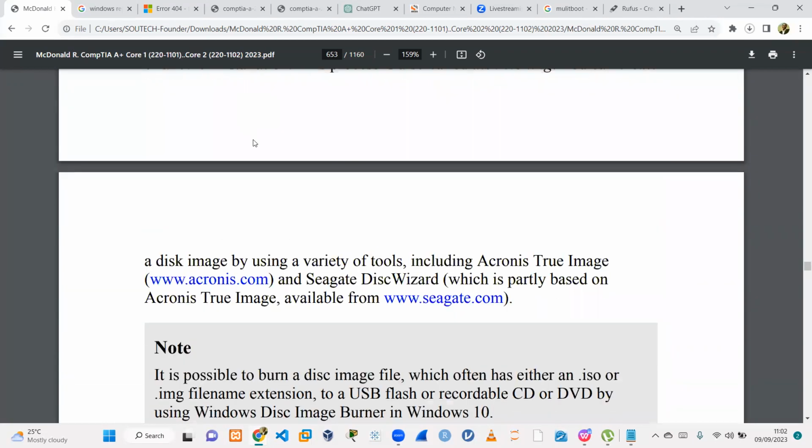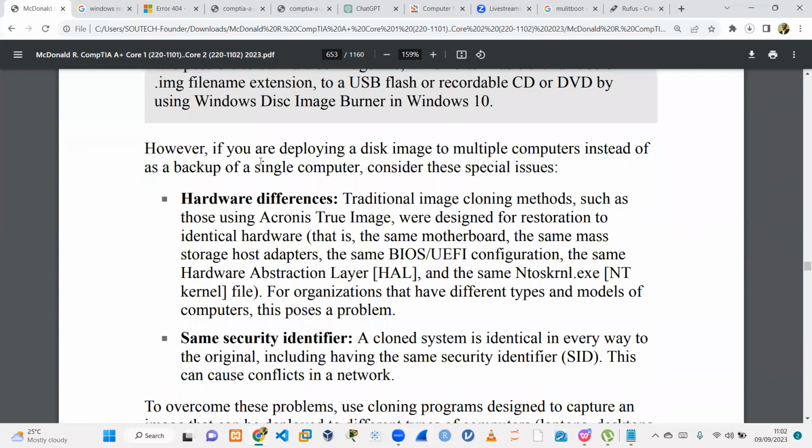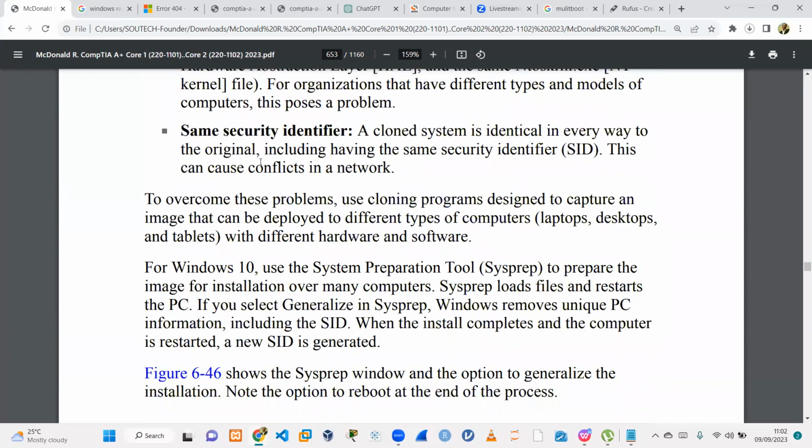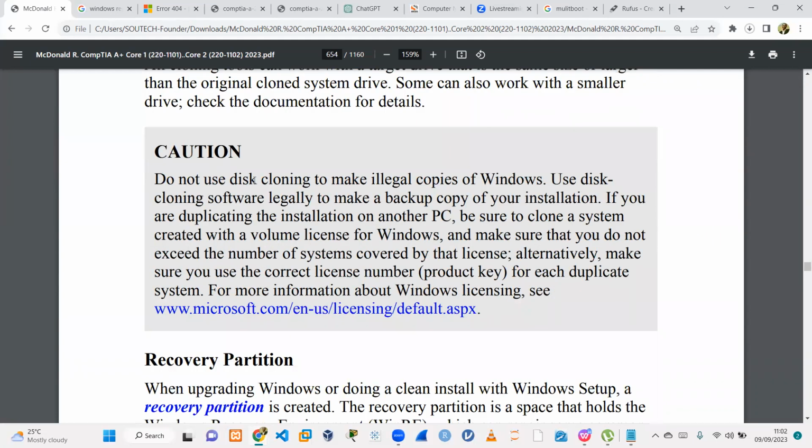Of course, other options are remote network. Then you have image deployment. Image deployment is where you use an existing installation elsewhere, create an image of it, then install it on another system. Okay, caution, do not use disk cloning to make illegal copies of Windows. You see, that's one of the reasons why, I think 15, 16 years ago, Microsoft stopped issuing original copies.